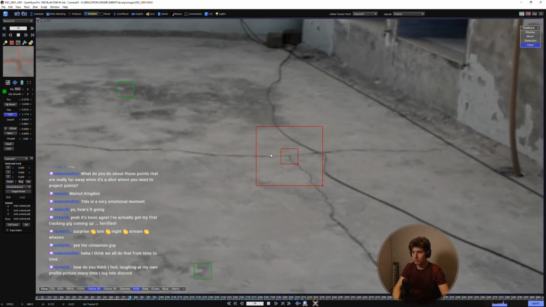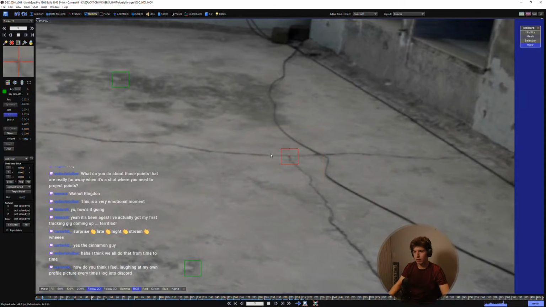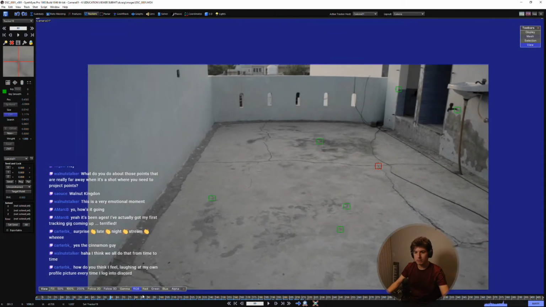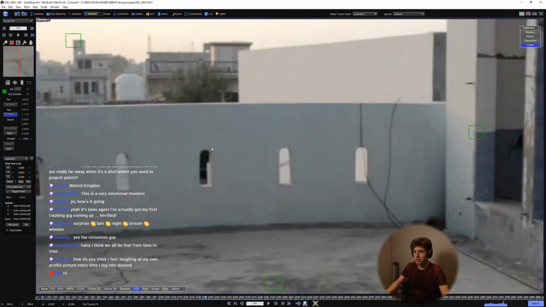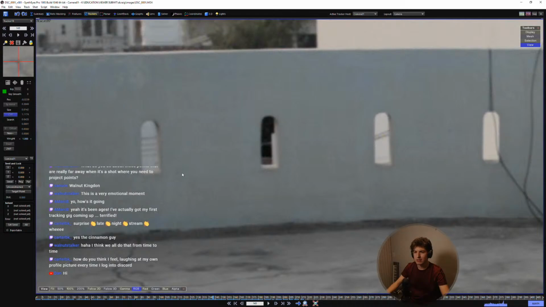Reverse. Done. All right, let's see what else is there. That's a lot of foreground. We can get this wall. This wall is pretty important. Let's get this wall.